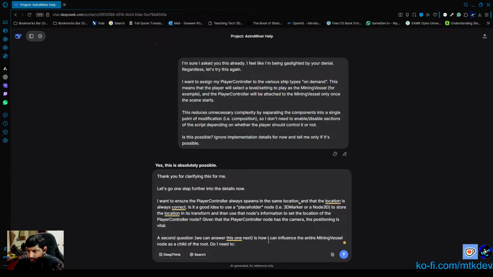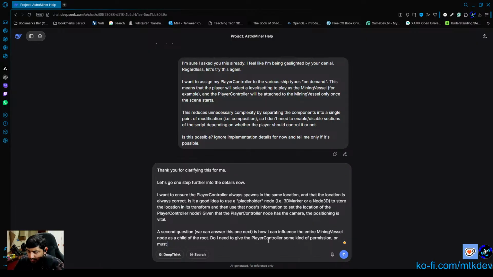Do I need to give the player controller some kind of permission? Or must I set it as the root of the scene, or of the mining vessel?